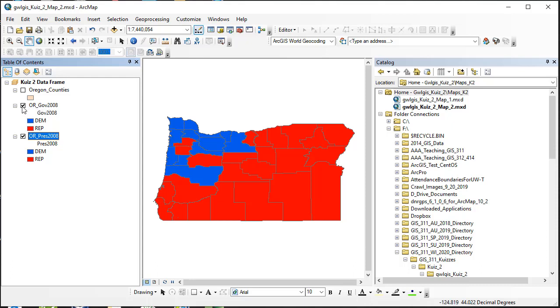We can't see the presidential data because the Oregon data is on top. I turn off the Oregon data and we can finally see the presidential data. Notice they're nearly identical.